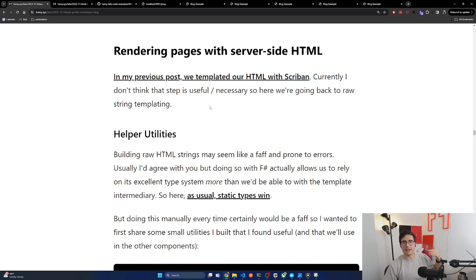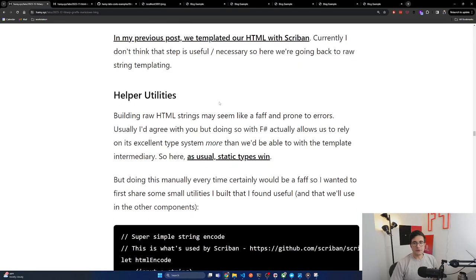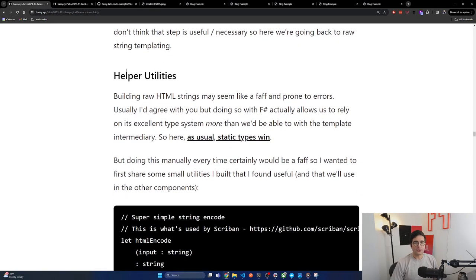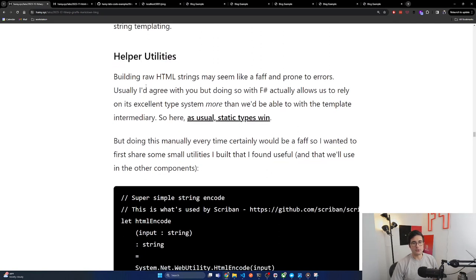But let me know if you have other suggestions or you hate this or something, because I'm still playing around with it. Okay, so we're gonna go over a few things. First thing we wanna talk about is helper utilities. Building raw HTML strings may seem like a faff and prone to errors.